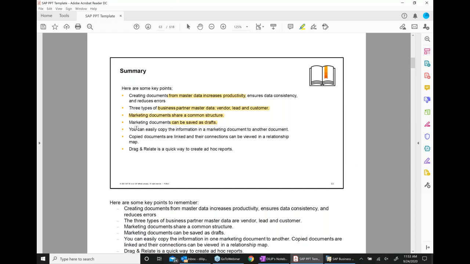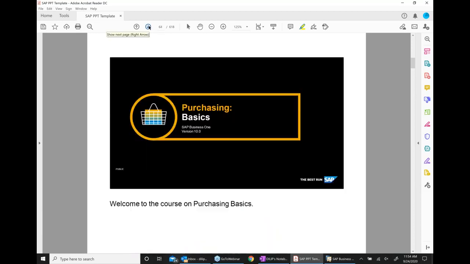And we also talked about how we can copy documents, and we created a sales order with reference to a quotation. We did that as well. We talked about how we can link, so we talked about the linking of documents, and how we can see the different reports, ad hoc reports. We saw the list of different data which you can see in each of these documents.